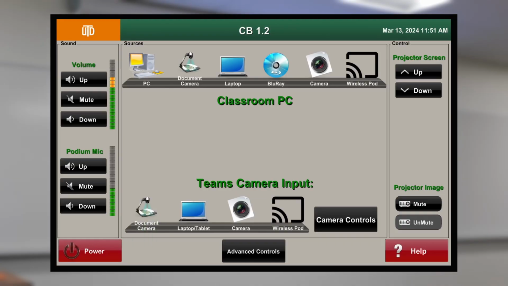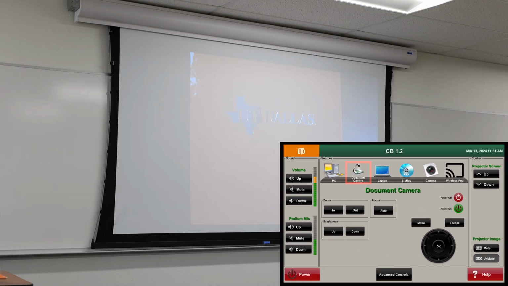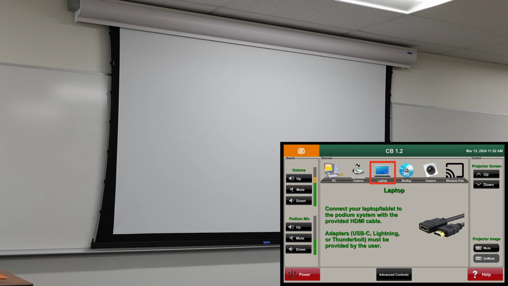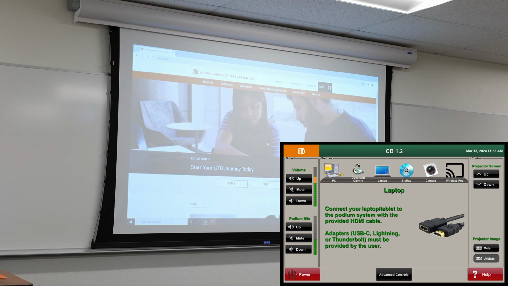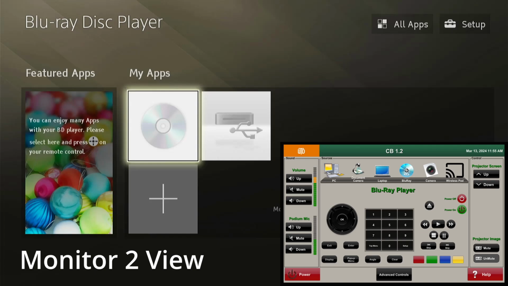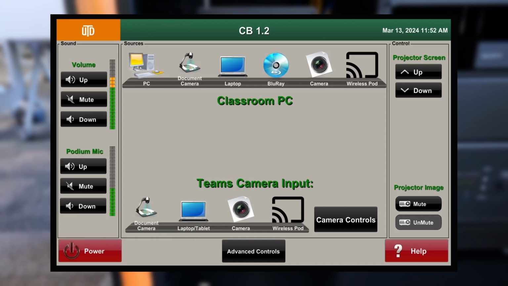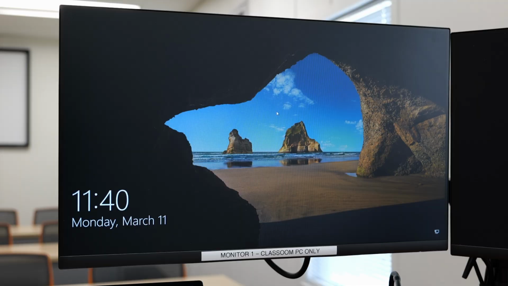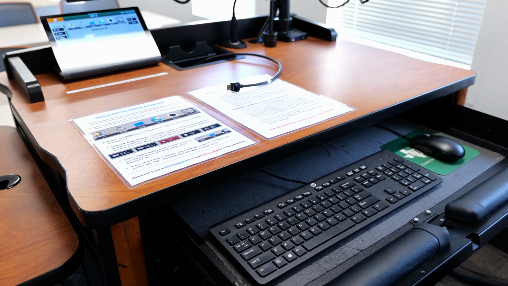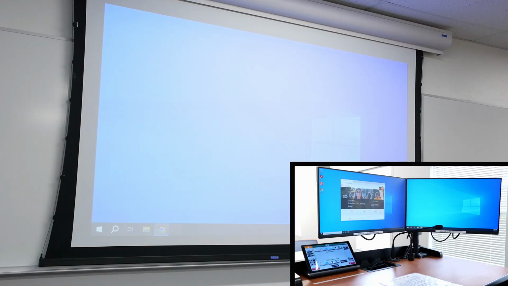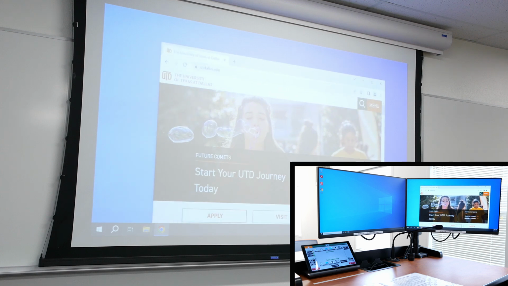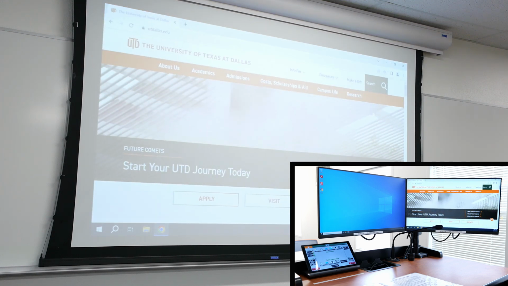Sources. In the middle, we have sources. Pressing on a source will automatically send visual and audio of the selected source to the projector or projectors and monitor too. PC. If you wish to use the classroom PC, select PC in Sources. Monitor 1 will always be the classroom PC, and you can log in using your net ID and password. Once logged in, drag whichever window you wish to share to Monitor 2, and it will appear on the projector.